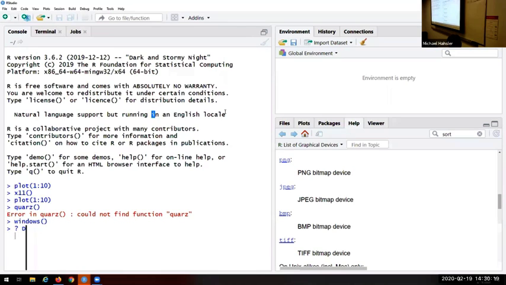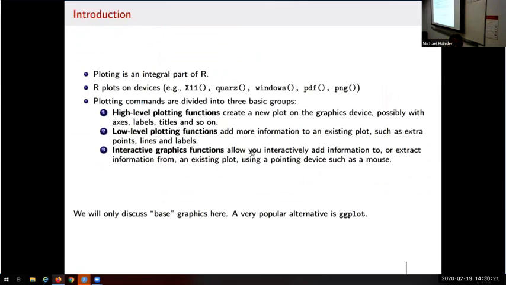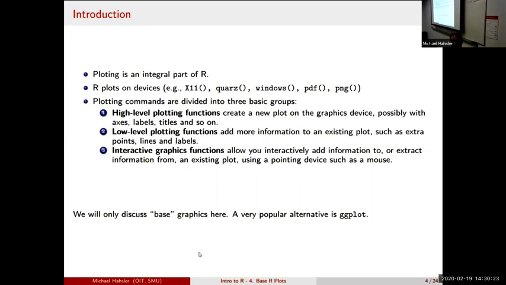Okay, let's go back to our devices. So we will talk here about some high-level and low-level plotting functions, just the basics of base graphics. Very popular is ggplot, and if you want to learn about ggplot, it takes a little bit to figure out how that really works, because it has a grammar of graphics behind that basically builds up images by having different layers layered on top of each other.